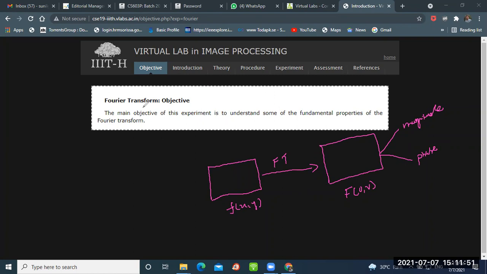So whatever experiment that today we are going to perform, the main objective is to understand some of the basic fundamental properties of Fourier transform. First of all, you have to understand that Fourier transform is basically used to convert your spatial domain image to the frequency domain. Second thing you remember, when you convert this into frequency domain, you will have two different types of images here, or basically two different categories. One we can divide as an amplitude or magnitude, and second as a phase angle.